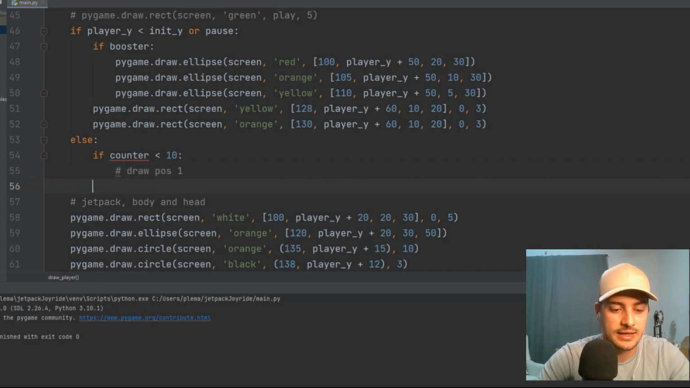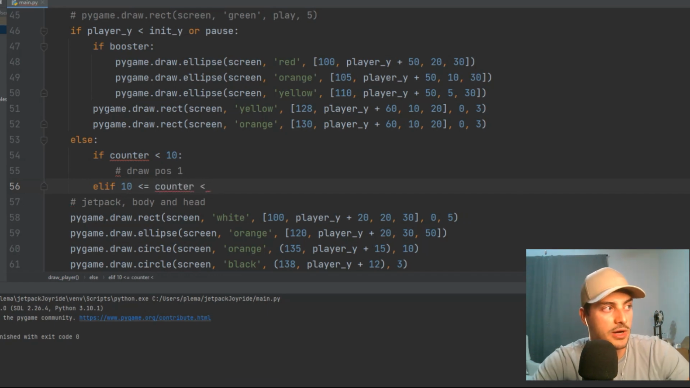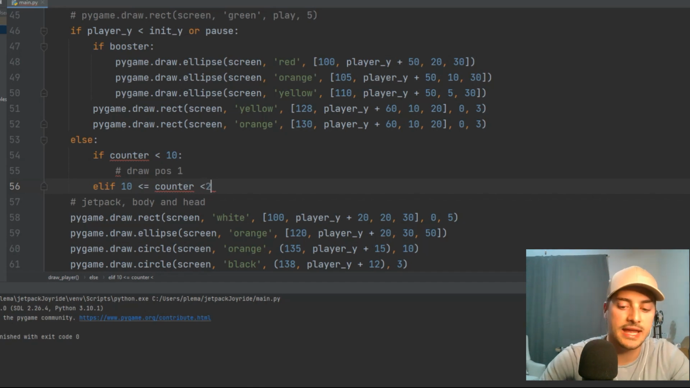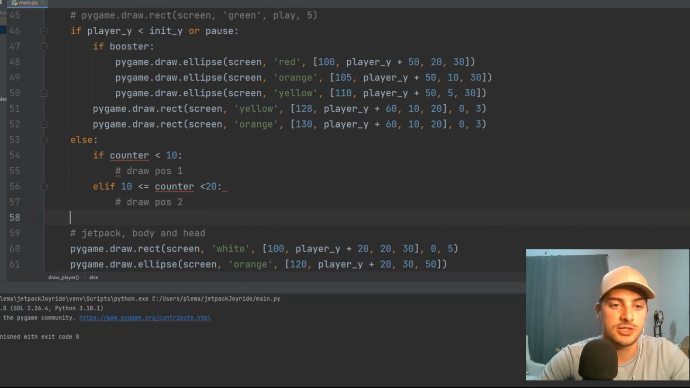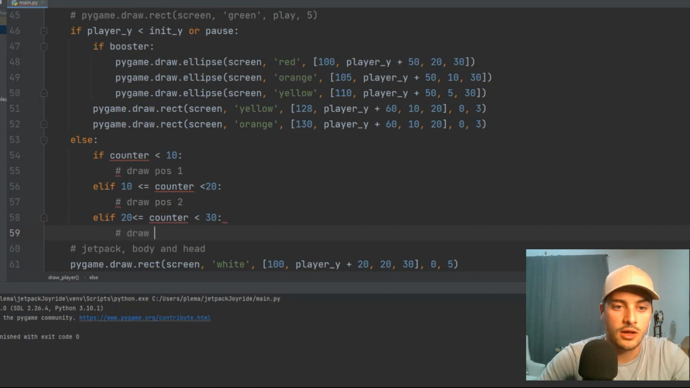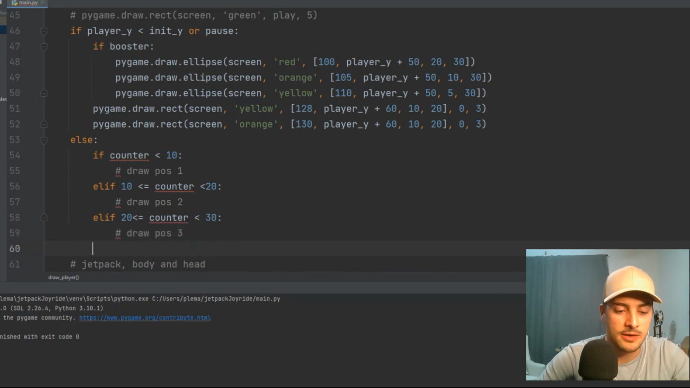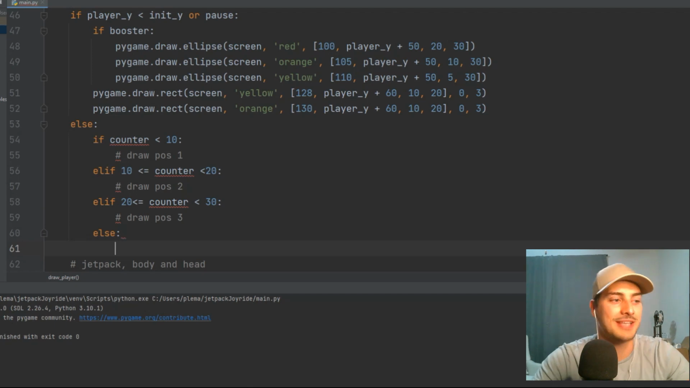And then we'll say elif 10 counter to 20. So if the counter is greater than or equal to 10, but then less than 20, just to keep it consistent. And then in here, draw position 2. And then we'll say elif one more time, 20 less than or equal to counter less than 30, and then draw position 3. And then we can do an else, because there should always be something getting drawn. So we'll say draw position 4.